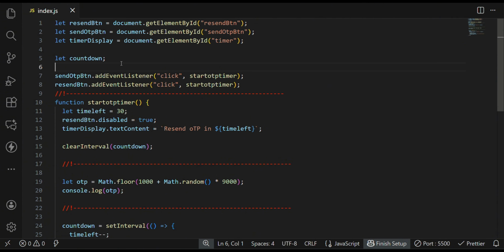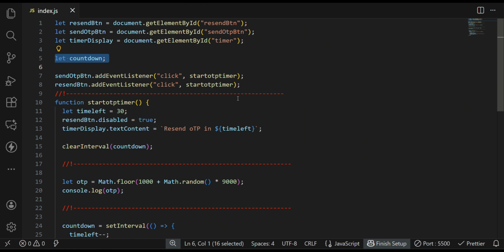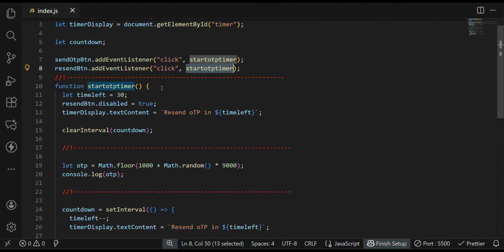Okay, the first thing. And the second thing, we have created one variable as a countdown. Up to now there is no logic, we have just created one variable, that's it. And apart from that, we have just extracted the elements using document.getElementById. Now I'm going to add the addEventListener to this first and second thing, to this send and resend OTP. Both of these addEventListeners are calling the same function.